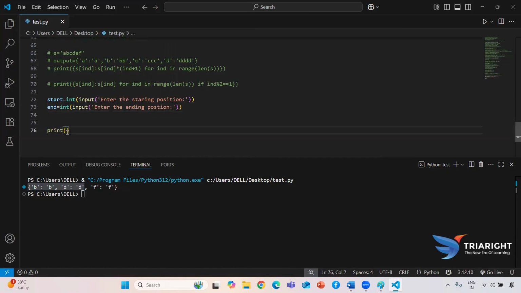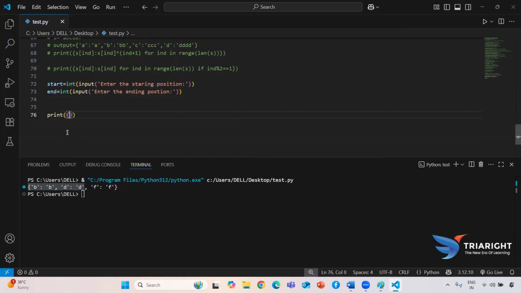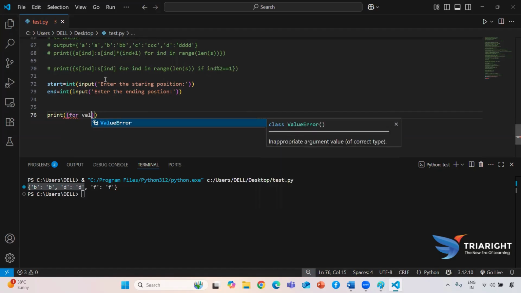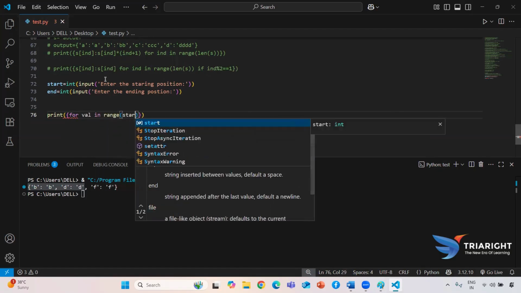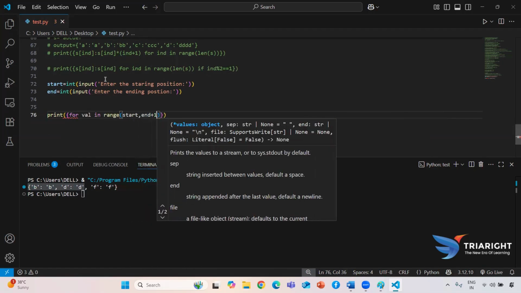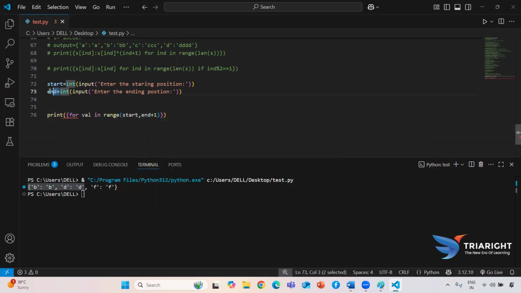So come to my print function. Because I want it in the form of key value pairs, here we are using dictionary comprehension. First we are trying to generate this number. How to generate it? With the help of our for loop. So here I'm passing for value in my range function. I need to pass start comma end plus 1 because I want it until that end. So here I'm passing end plus 1.